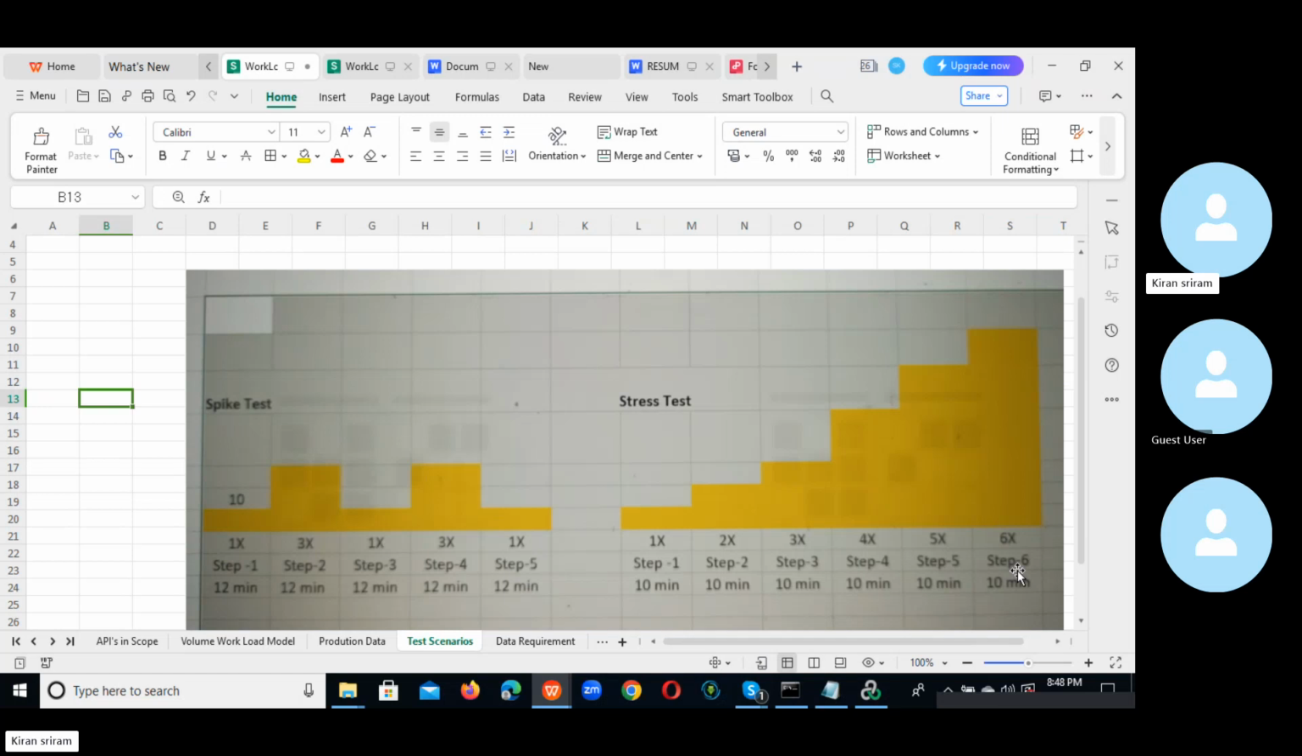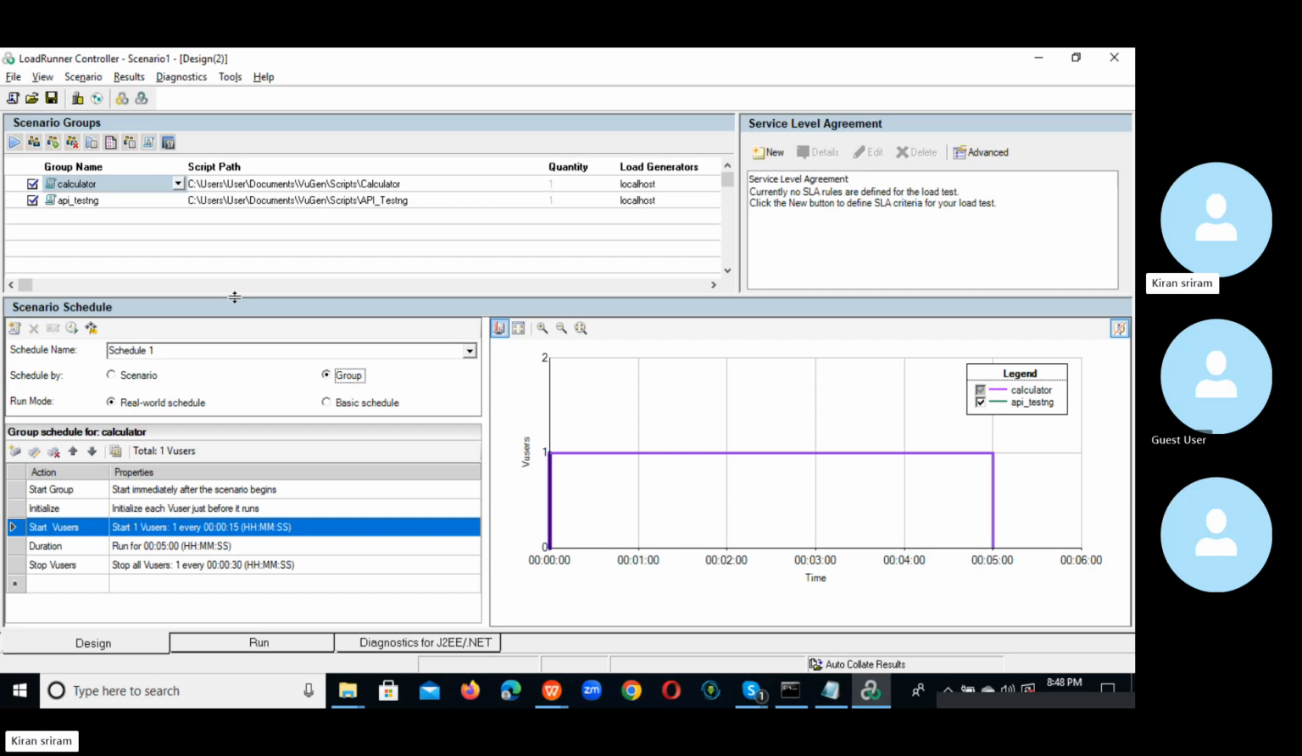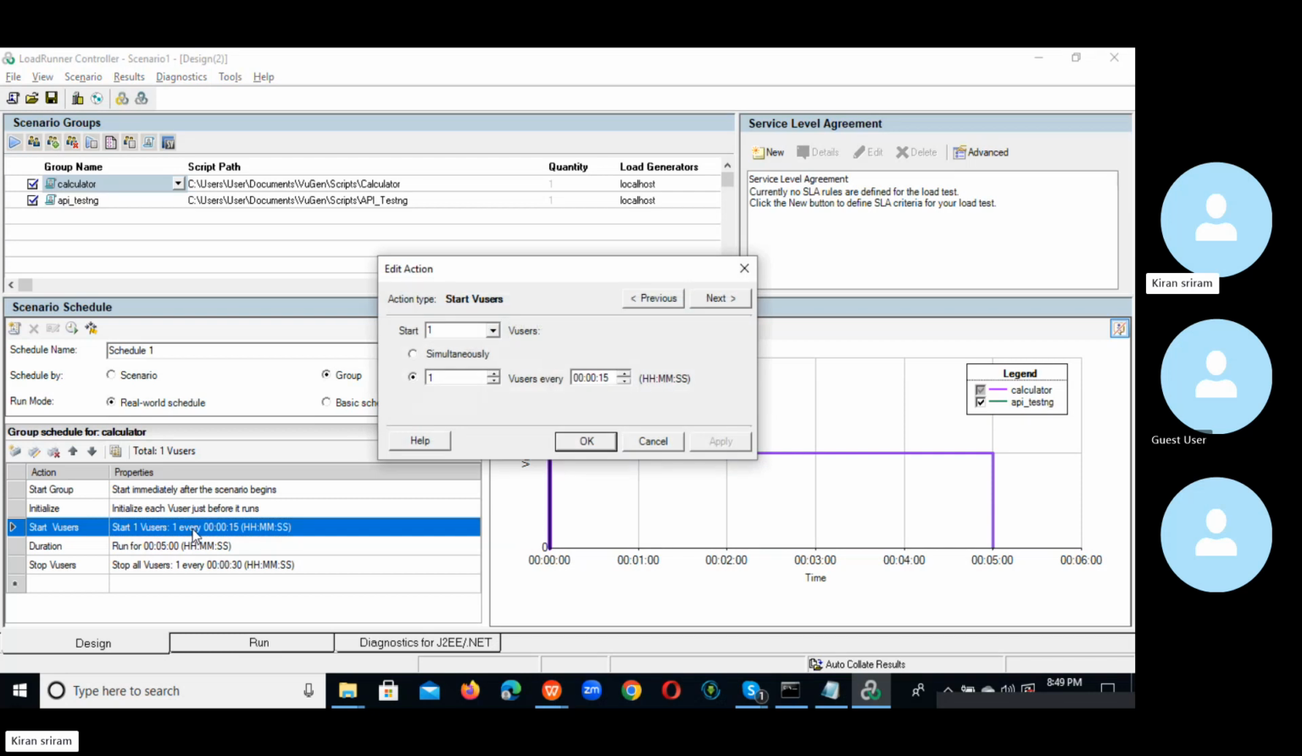Okay, got it. Now you need to select from schedule by scenario, schedule by group, and real world schedule, and after that you need to design the scenario. First, click on start users. So how many users is our 1x load?